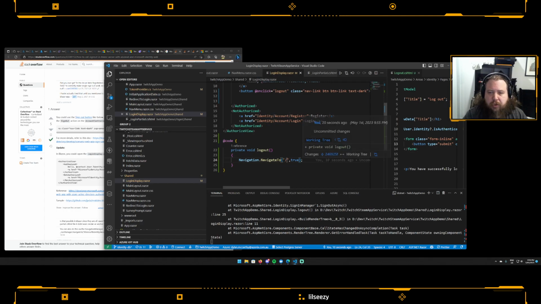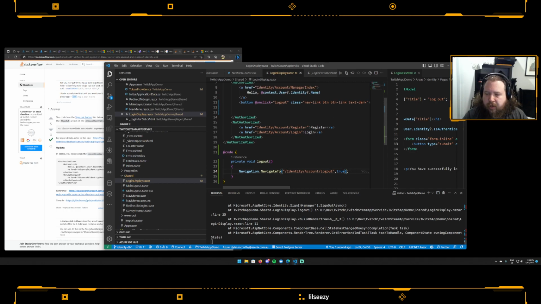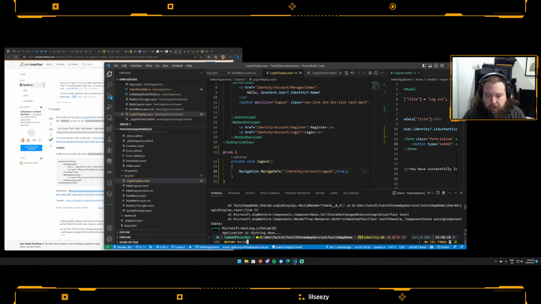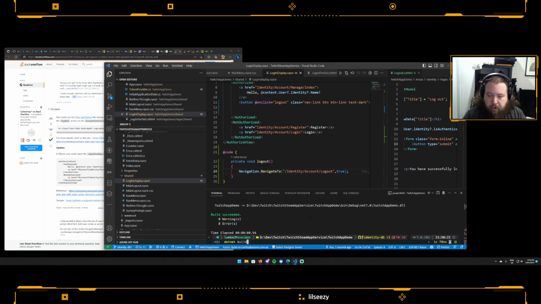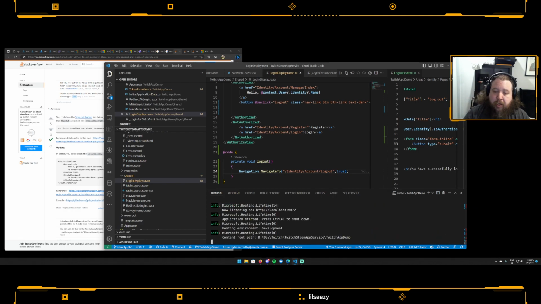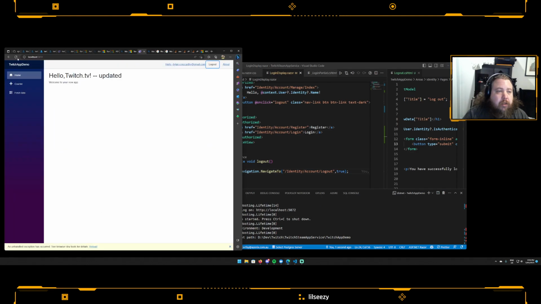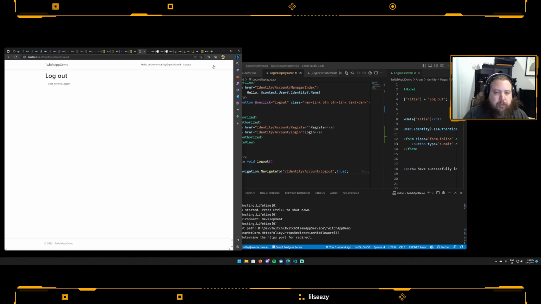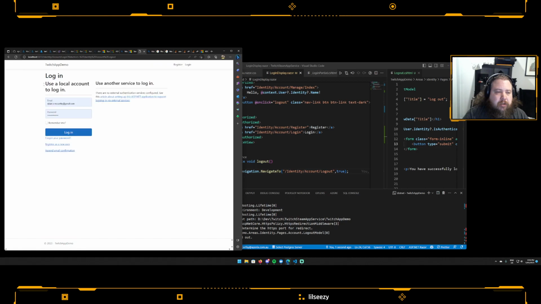Alright, so let's try and do identity account logout here. So we hit the button and it should navigate us to the page. Okay. Right, so we're here, we hit logout. Now it takes us to this page, which is fine, but I want to actually do that button.